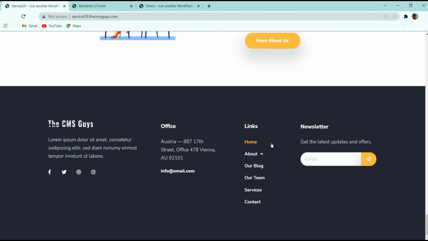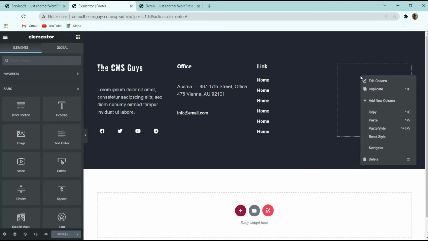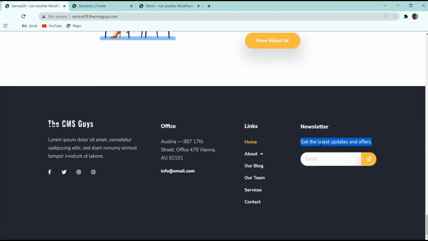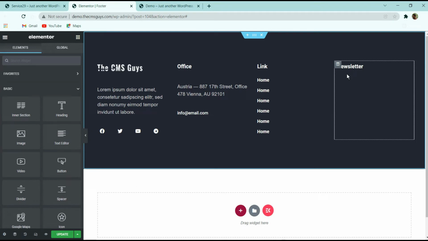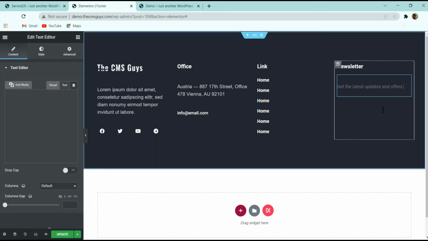Now let's move towards the other one, which is our newsletter. So for this also I will copy this heading and paste it over here, and instead of link I want to change the heading to newsletter. So we got the heading newsletter, and then again we have get the latest updates and offers. So we can use the same paragraph text which we have used earlier. I will paste it and replace the text here with get the latest updates and offers.